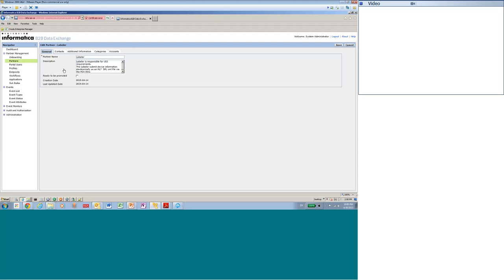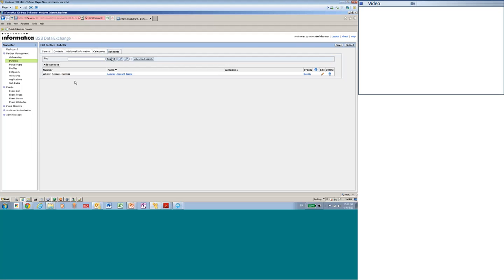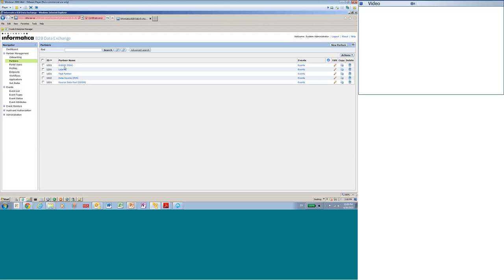For example, if you go to the labeler, as we know, it is responsible for the UDI requirements and submits device information electronically in an HL7 SPL XML file via the electronic submission gateway. You can also define an account. And the same goes for the GUDID.